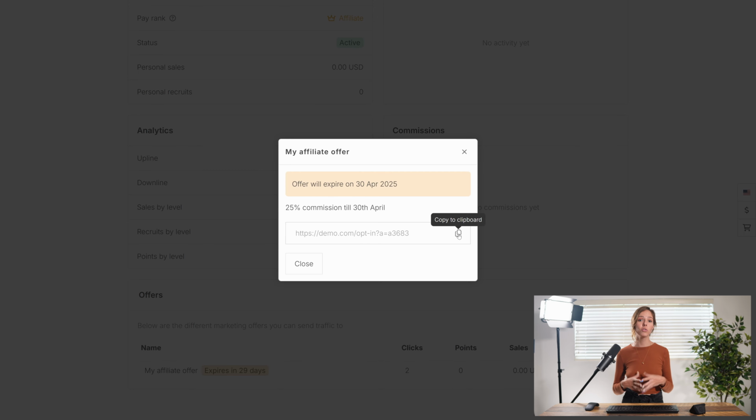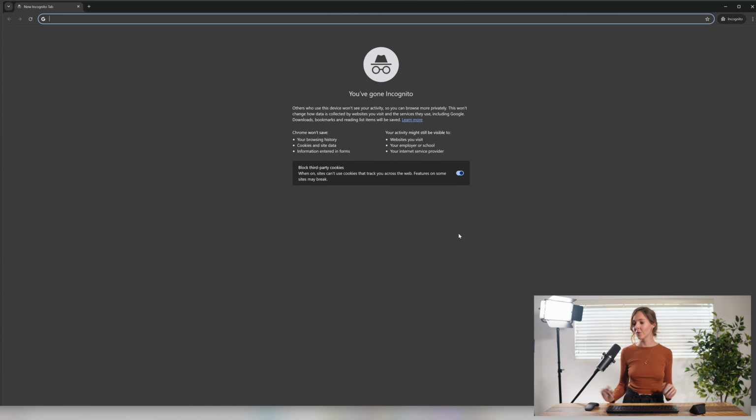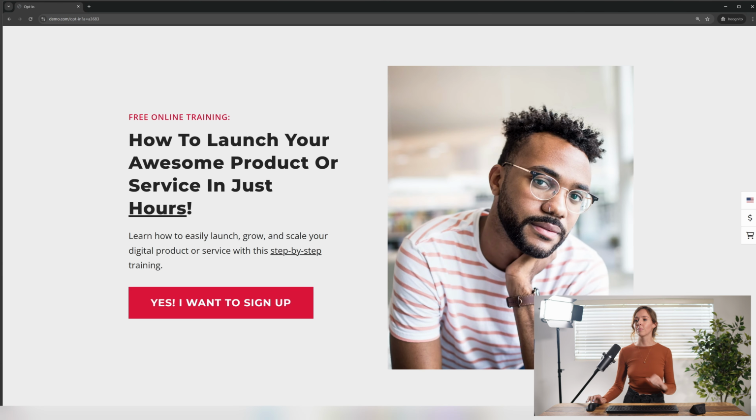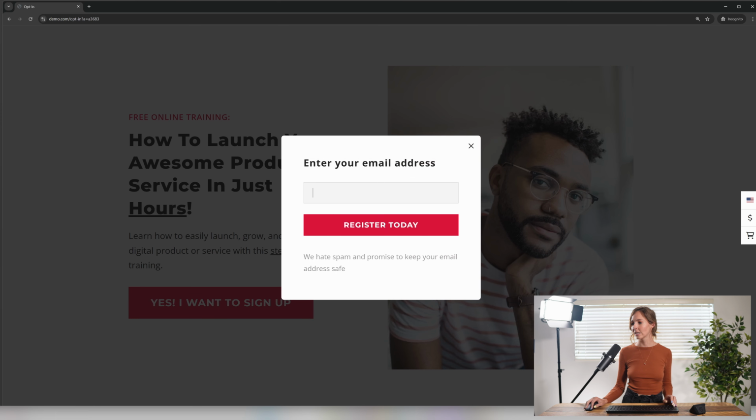And this is going to track my behavior as a user and whether or not I make a purchase. So I'm going to open a new incognito window. And I'm going to go ahead and paste that affiliate link right there at the top. And that is going to bring us to the funnel. I'm then going to step through this funnel. So yes, I want this.